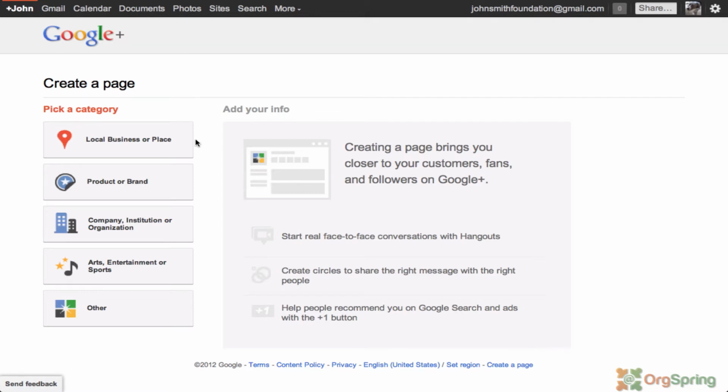Is it a local business or a place, a product or a brand, a company, institution, or organization, arts, entertainment, or sports, or some other category that is not necessarily included in these other categories? And if you mouse over them, it'll give you a couple ideas of what would normally fit inside those categories. So for instance, in local business or place, hotels, restaurants; product or brand, cars, electronics, financial services; and of course the one we want here is the company, institution, or organization, which includes nonprofits.